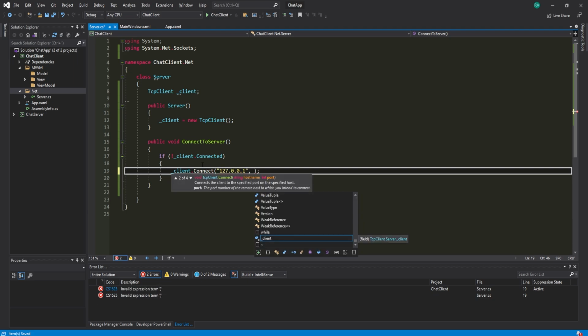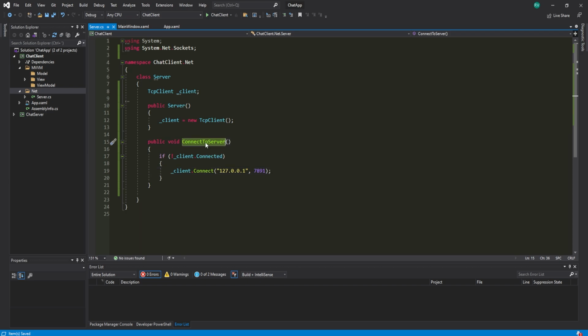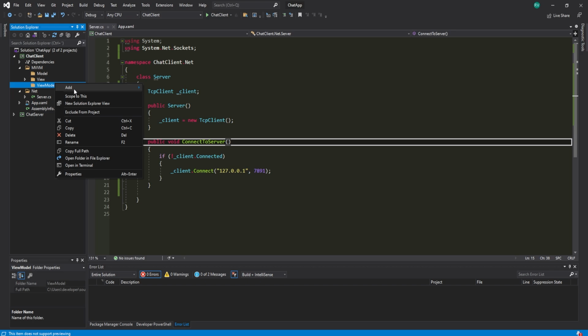And here you want to specify a port. Make sure to pick a port that's not already in use, like port 80. I'm going to go with 7891. That seems like a good port. And that's pretty much it for actually connecting to a server. Now we don't have a server to connect to, so we should probably set up a server. But before we do that, let's just hook up the button on the client so that we can actually connect to the server. So let's create a view model.